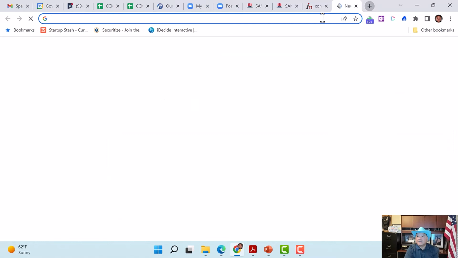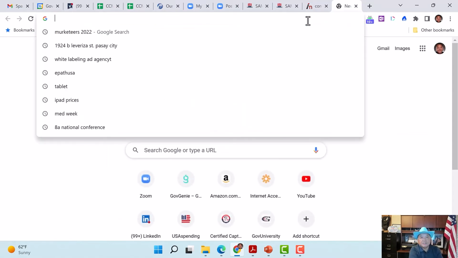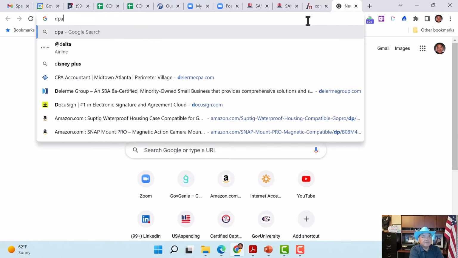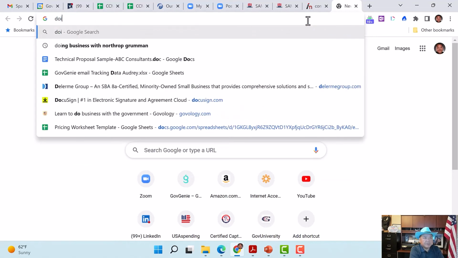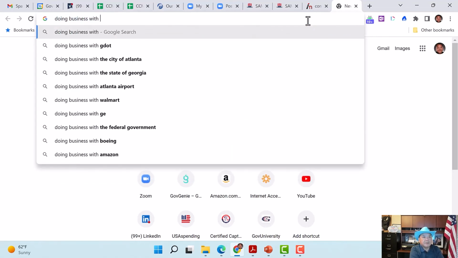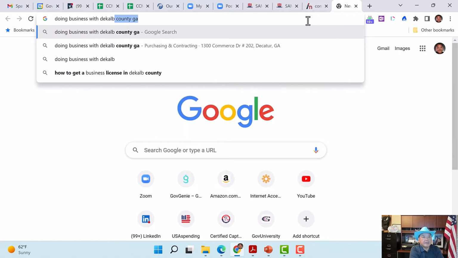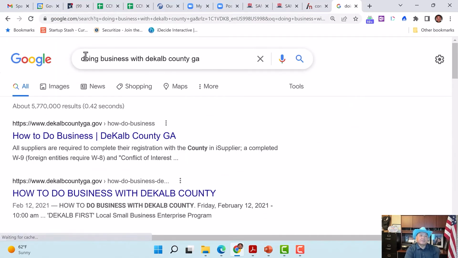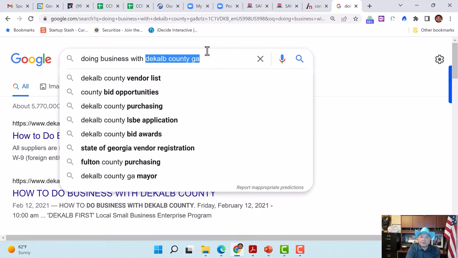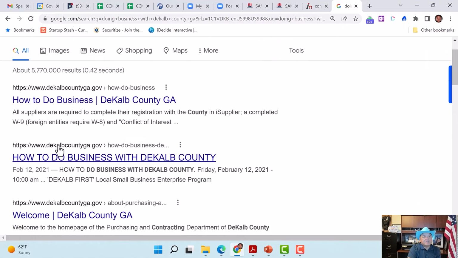Now, the other way I said is specifically, let's assume you want to do business with, I think there is a county in Georgia where I live in. So, doing business with DeKalb County, Georgia. Right, so this is the keyword, doing business with, and then you fill in whatever county, cities, or whatever you want to put in after that. And it will take you to how to do business with them.